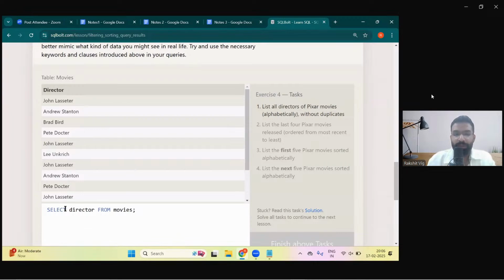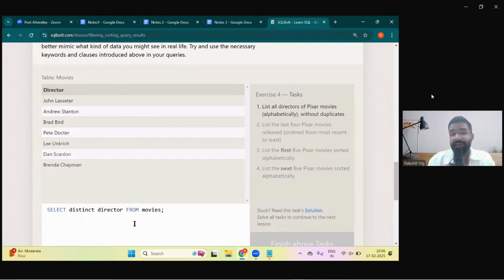To remove the duplicate values, we use a keyword called distinct. I will write select distinct director from movies. Select unique, right? Distinct means unique. And you will see John Lasseter is only appearing once. The duplicate values have been removed. So distinct is used to remove the duplicate values.